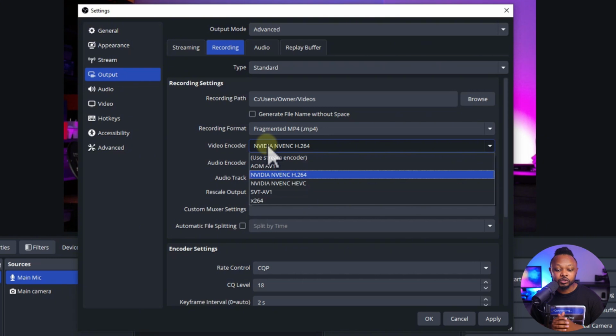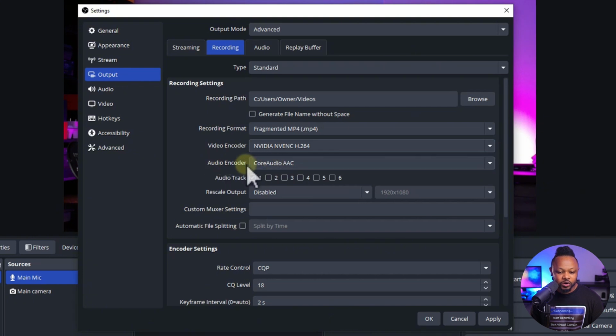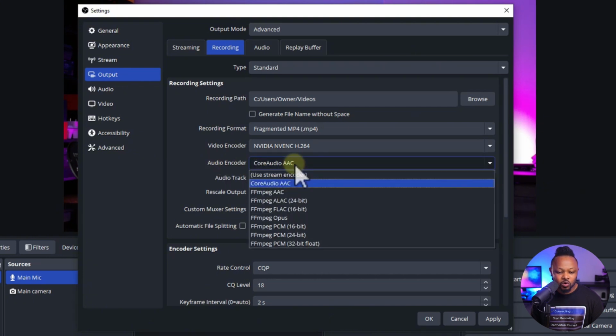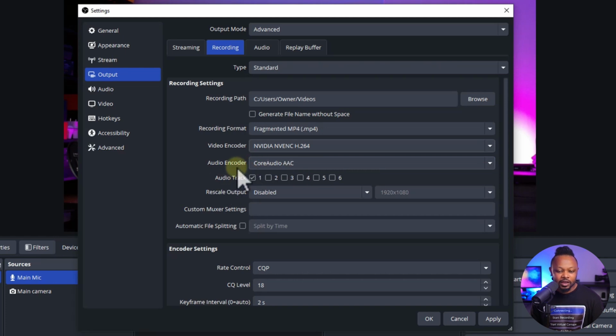Now, video encoder, you want to make sure you choose your dedicated graphics card. For me, I have NVIDIA. So if you have a gaming computer or a streaming computer with a dedicated graphics card, chances are you're gonna have something that looks like NVIDIA or something else, but it has to be your dedicated graphics card. So it's gonna be NVIDIA NVENC H264. That should do the job. And then audio encoder, just leave it where it is right now. Core audio AAC should be fine. Everything else, really just leave it the way it is. Audio track, just one track. Rescale output should be disabled. Everything else, you don't have to mess with it.